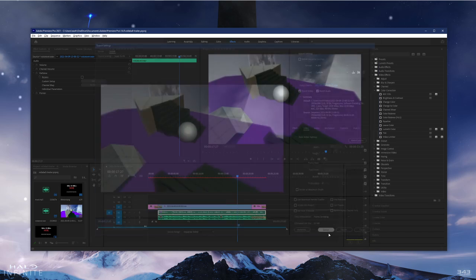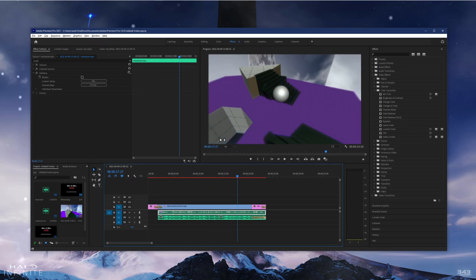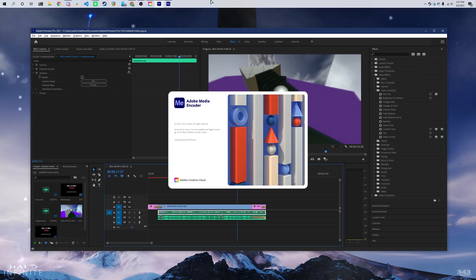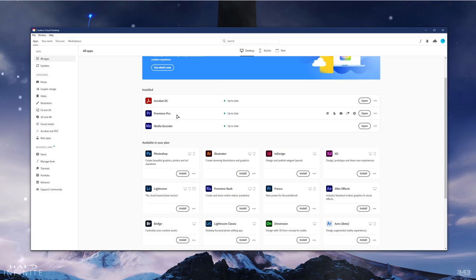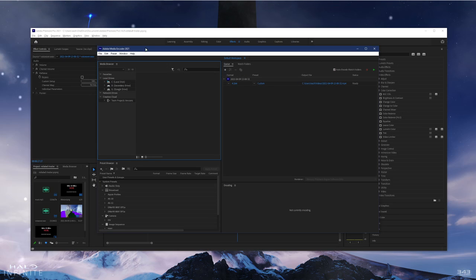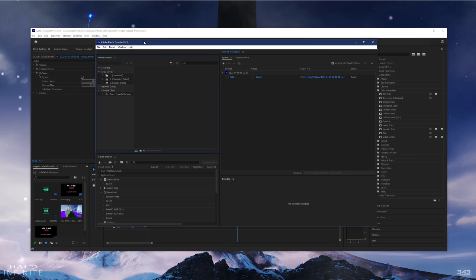And what that will do is it will export data, and then it will automatically launch Adobe Media Encoder, which, as a reminder, if you installed Premiere Pro, it should have automatically installed Media Encoder, which you need. Here's the Media Encoder window. You'll see it's showing up in the queue section here.